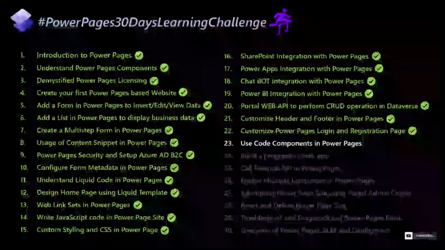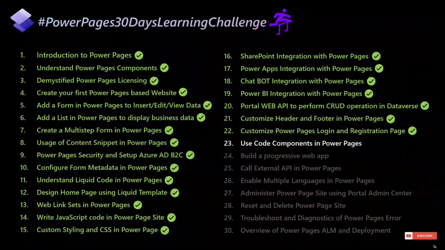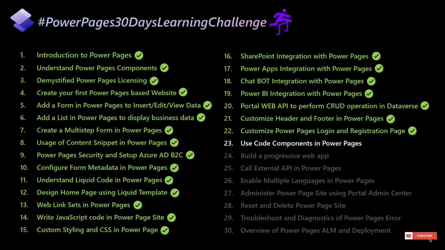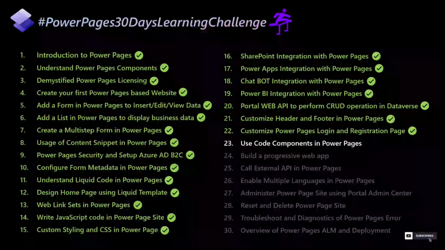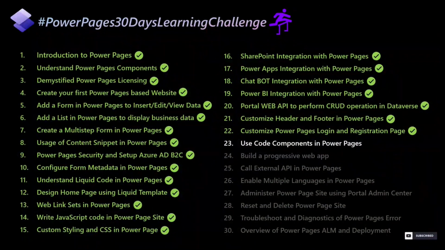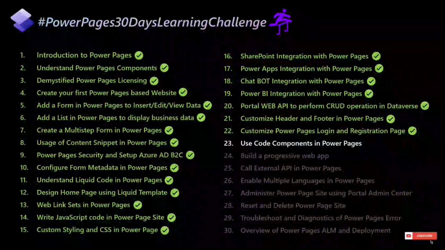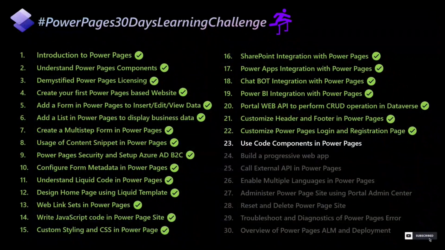Code component is basically known as PCF control. You call it a PCF control as well, and some people call it a custom control as well, right? So code components are basically for the professional developer. That is not something for the low code no code developer.